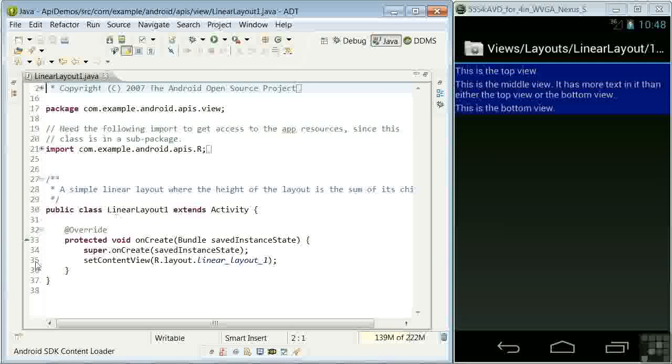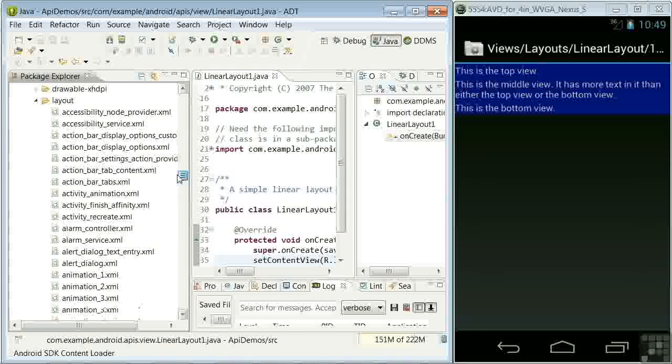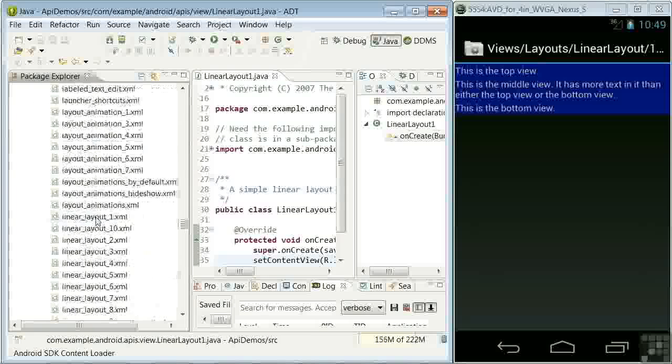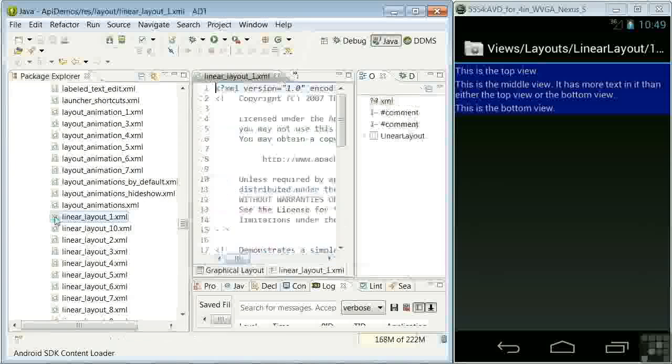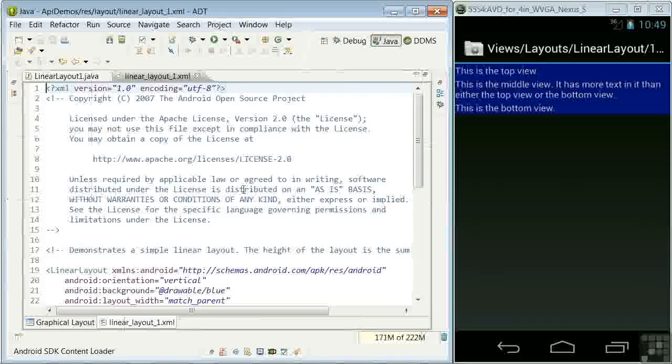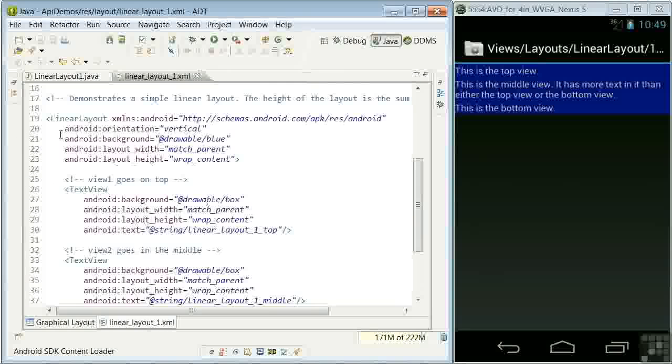In the Java code, at line 35, we see a set content view using Linear Layout 1. So in the Layouts folder, let's open Linear Layout 1. And in line 19, we have the declaration of a linear layout, and in line 20, the orientation of vertical.